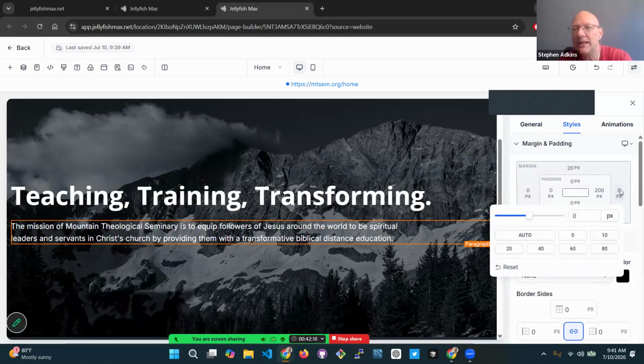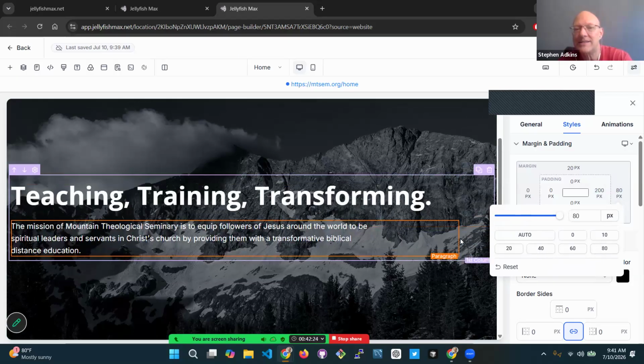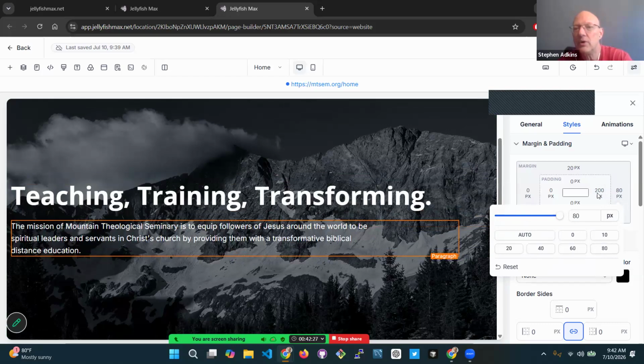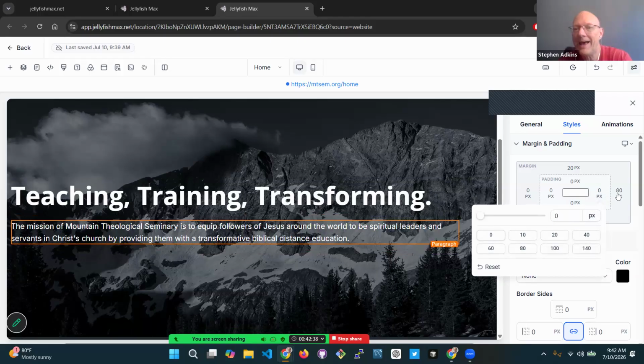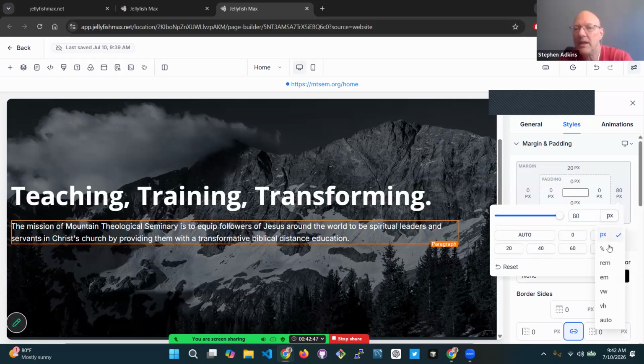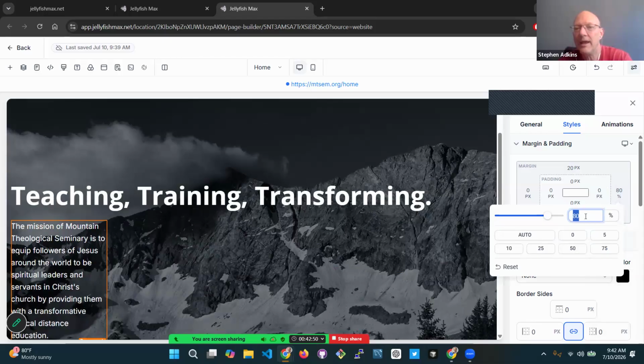Now I could say, let me put margin out here. So that's pushing this little box in. So in fact, let me do it that way. Instead of doing padding inside the box, let's do zero padding, but we're going to do it on the margin, which is outside the box. So I'm going to go with percent, and we're going to put 40% outside.